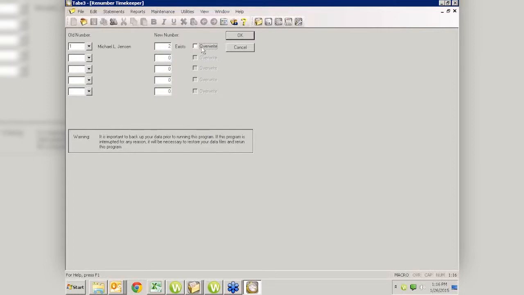Now, overwrite, this is very important. You do not want to overwrite when you renumber a timekeeper. You still want all the time that's there from 19, you still want all the time that's there from 17 put into 19, so you're kind of combining them and you are not overwriting. Overwriting would take all the time from 17, put it in 19, and get rid of all the time that's there for 19, and you do not want that.